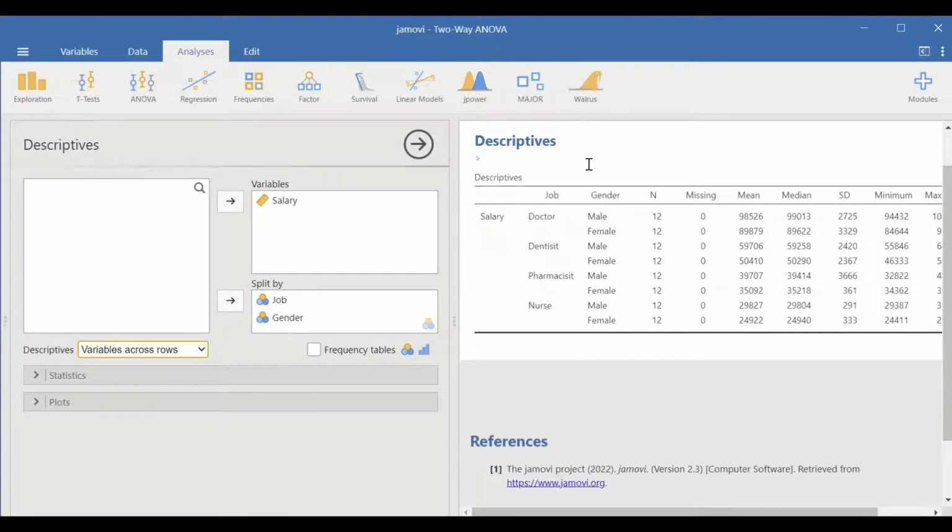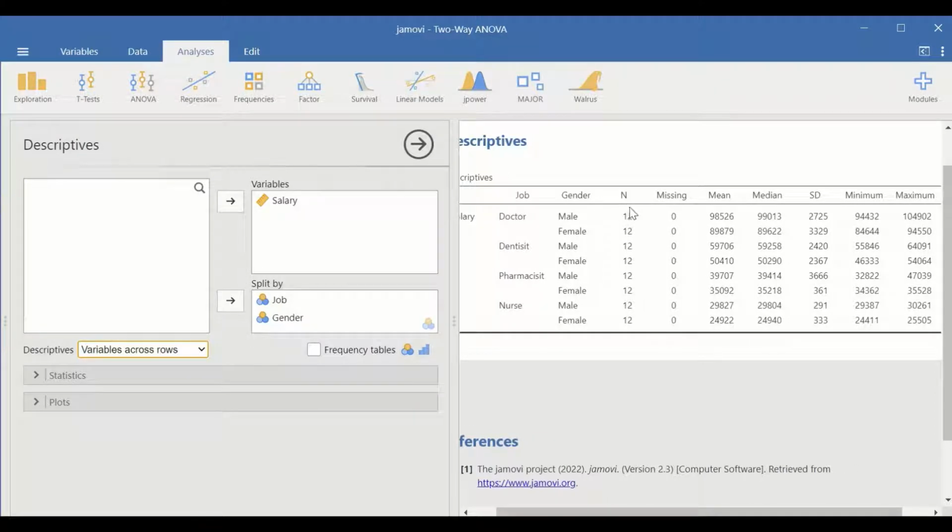The table has been generated and it shows factor 1 with the 4 levels in it, factor 2 with the 2 levels in it, and the number of individuals in each group or subgroup, the mean for each category, and the standard deviation and the median.